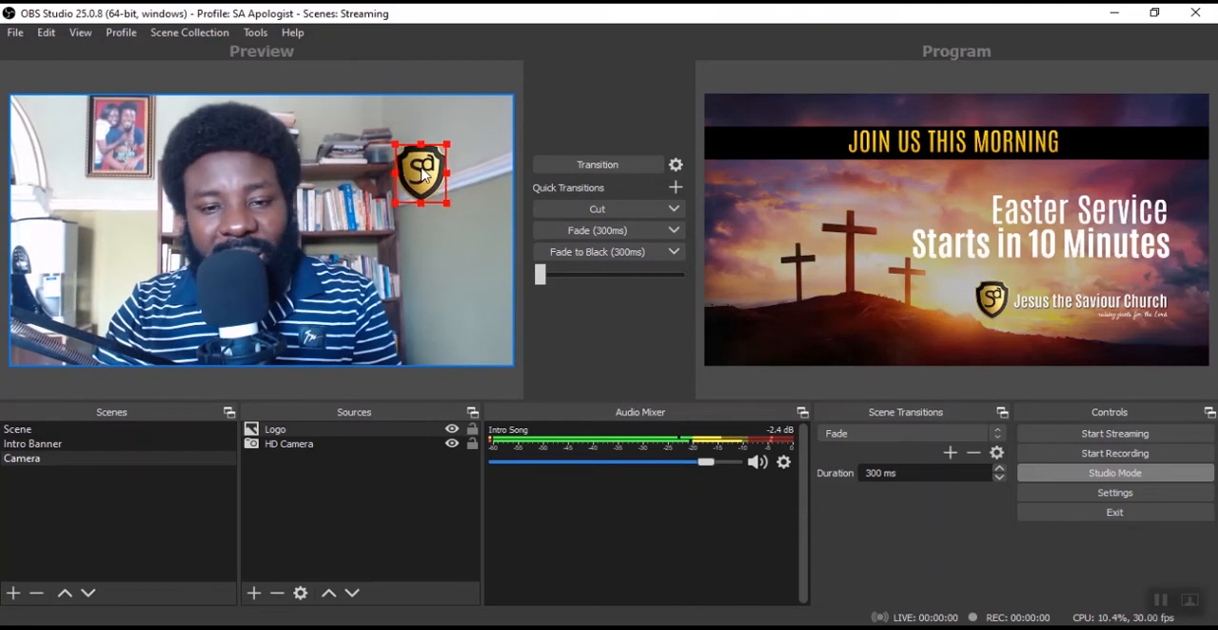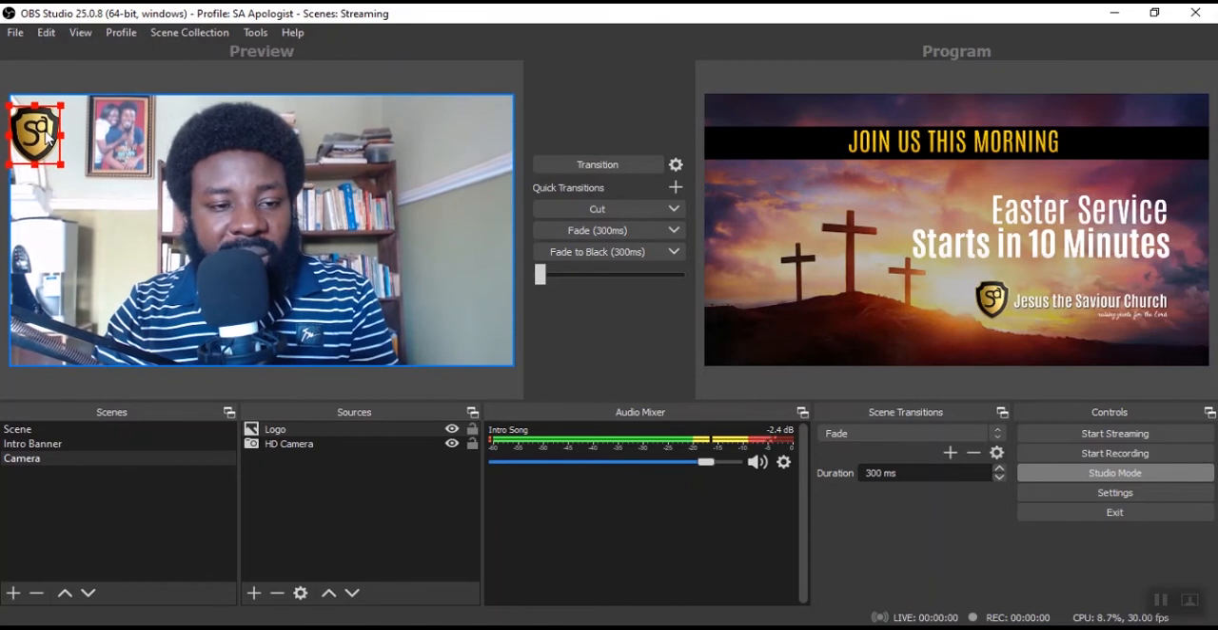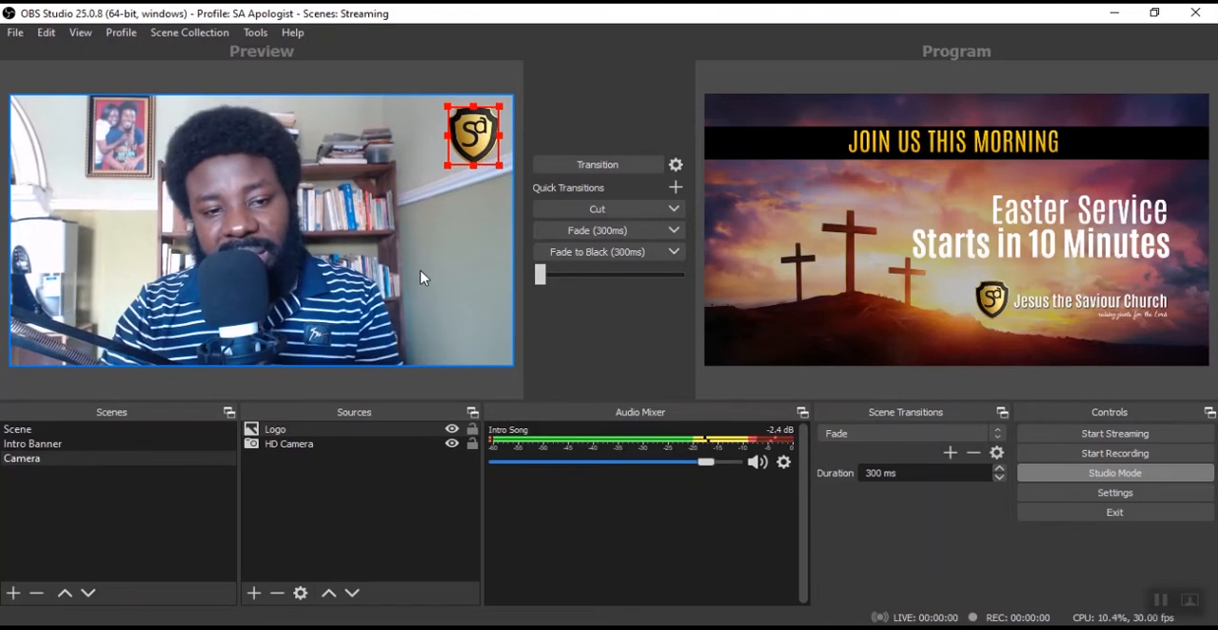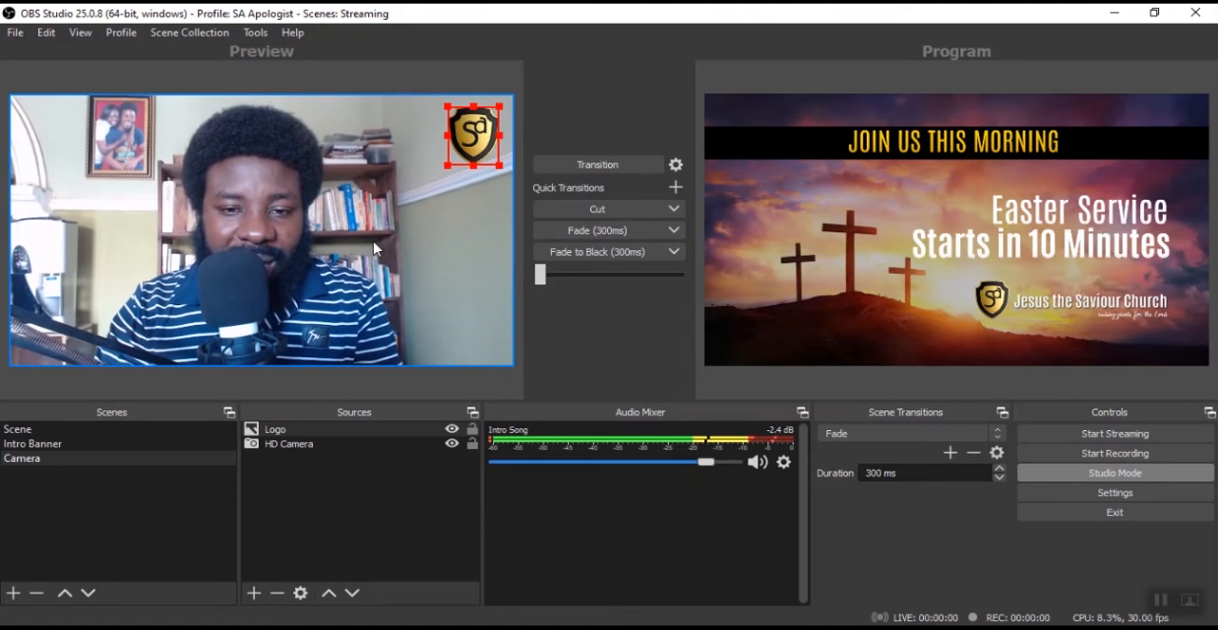I can actually advise you to put your logo right here, either on this side or on this side, or if you want, you can put it on this side. But I usually like putting my logo on this side. It makes more sense putting it on that side of the space. So what I'm going to do right now is that I think it's a little bit big, so I'm going to reduce it again.